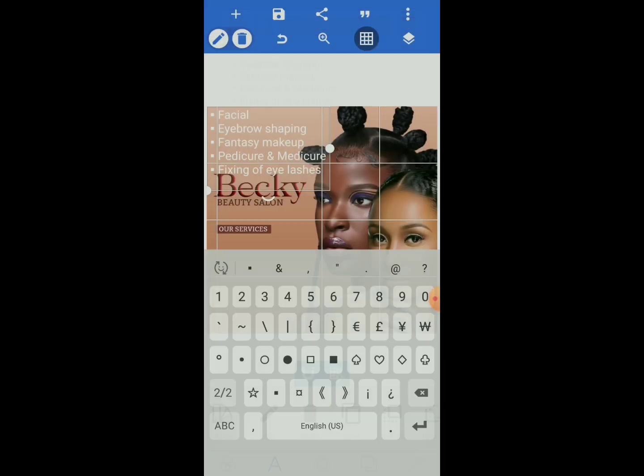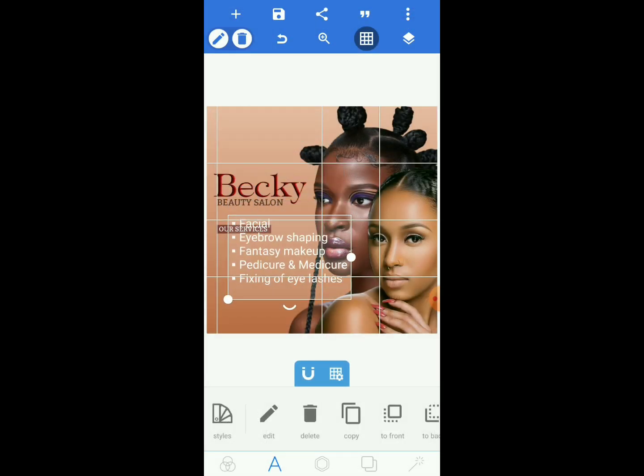Alright, so let me tap on okay. This is the list under our services. This is what the beauty salon does at their shop. They do facial, eyebrow shaping, fantasy, makeup, pedicure and manicure, fixing of eyelashes. Yeah, I think this is good.